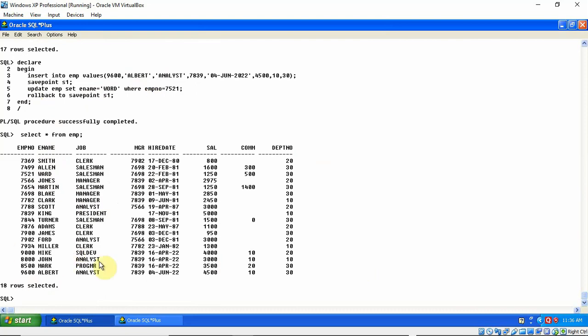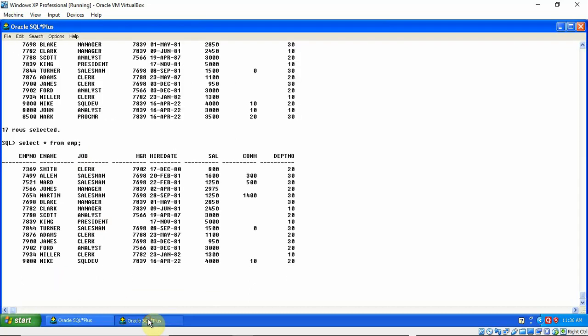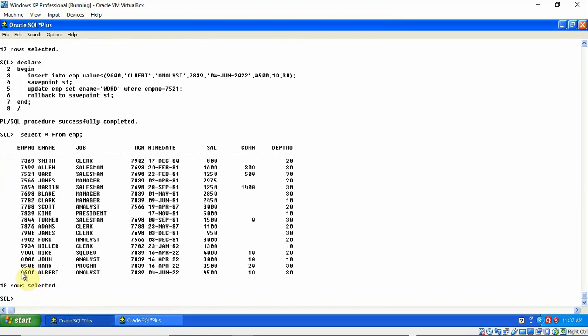So this is the work of rollback to save point. This is the way how save point works. So actually I have to make a commit statement now to make it a permanent change to the database. Because if I just select star from EMP in the other session, I cannot see the inserted record here.